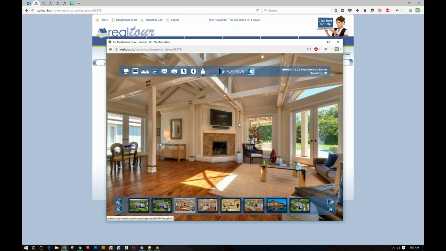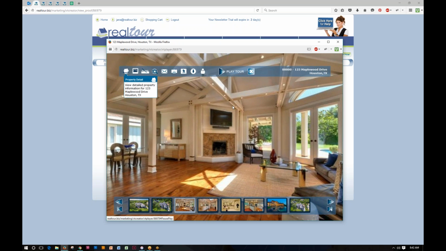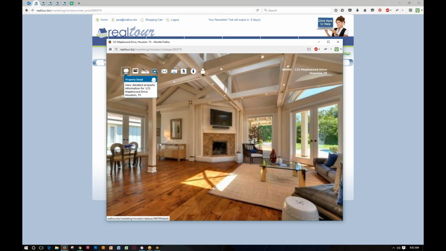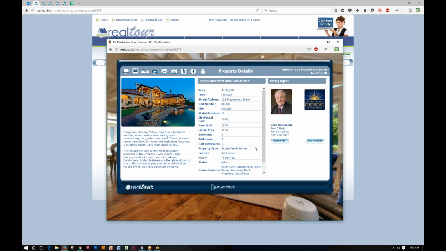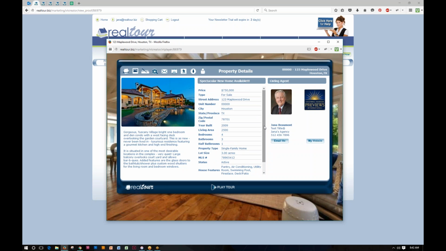Okay, so I've stopped the tour, and now I can see an individual page for each of the little pieces I put together in the back end. So when someone is finished watching your tour and they stop the tour, they get a little menu. Here's my property details page. So I took the time to fill in all that information because look at how nice it looks.